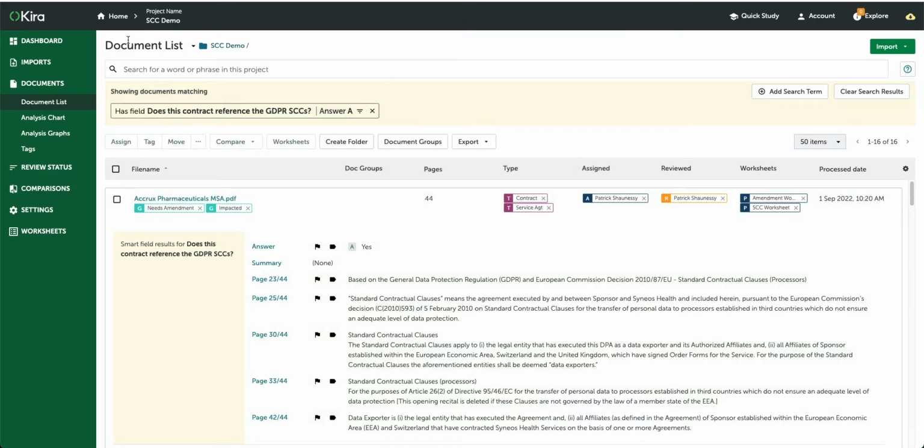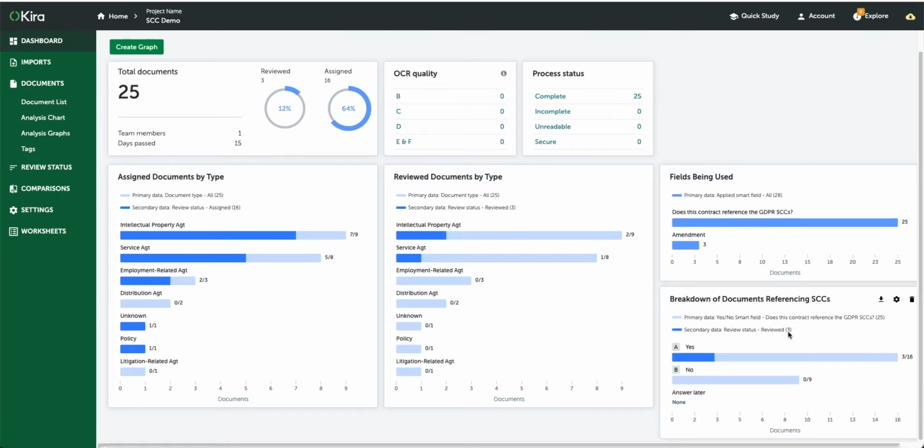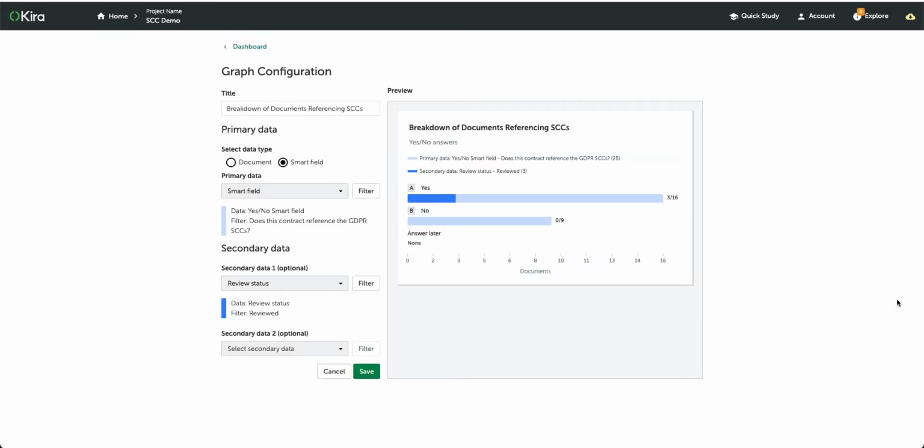To help with this review, I've also created a custom graph on the dashboard page, which we can see here, using the Create Graph function. This graph shows a breakdown of the documents in the project that have a yes and no answer for our SCC answer field. I can also see how many of the documents have been reviewed. If I click into the settings, I can see that this graph was created using the smart field, our SCC answer field, as the input for primary data, and review status as the input for secondary data.